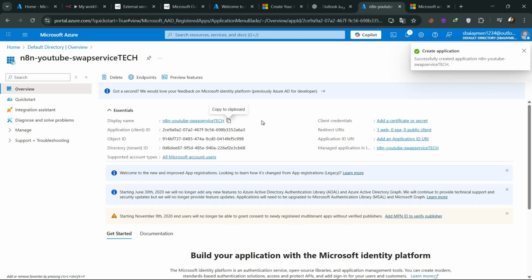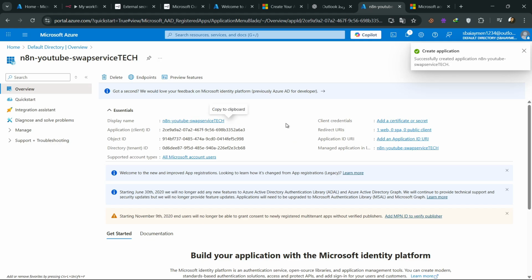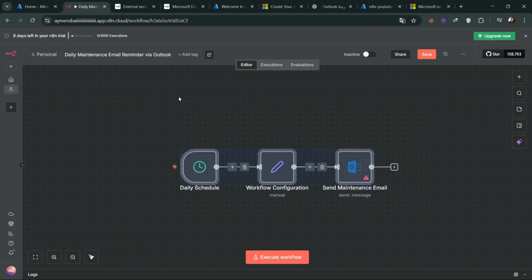We are now on the app's overview page. This is where the magic numbers are. You need to copy two things to a notepad or directly into n8n. The application client ID, this is the username for your bot. The directory tenant ID, this is the ID for your organization. If you are using the standard Microsoft Outlook node in n8n, these are the IDs you will use in the credential setup.